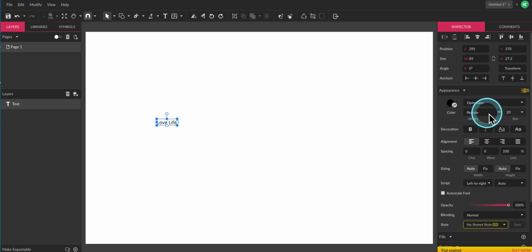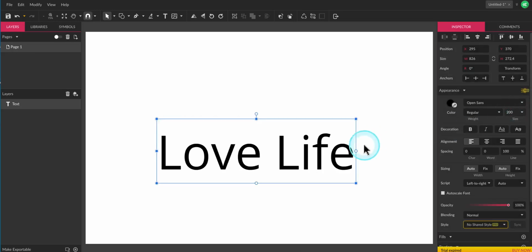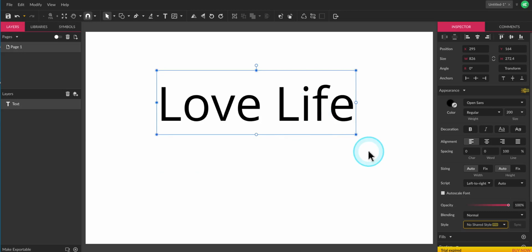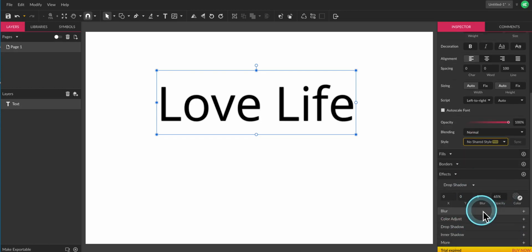Okay, so I'm going to change the size to 200. And there we are. The very first effect that I want to show you is, I'm going to come down here in the bottom right hand corner and add in a drop shadow. You'll see with the drop shadow that I can change the x-axis, which is horizontal, y-axis, which is vertical, the amount of blur, the opacity, and the color.